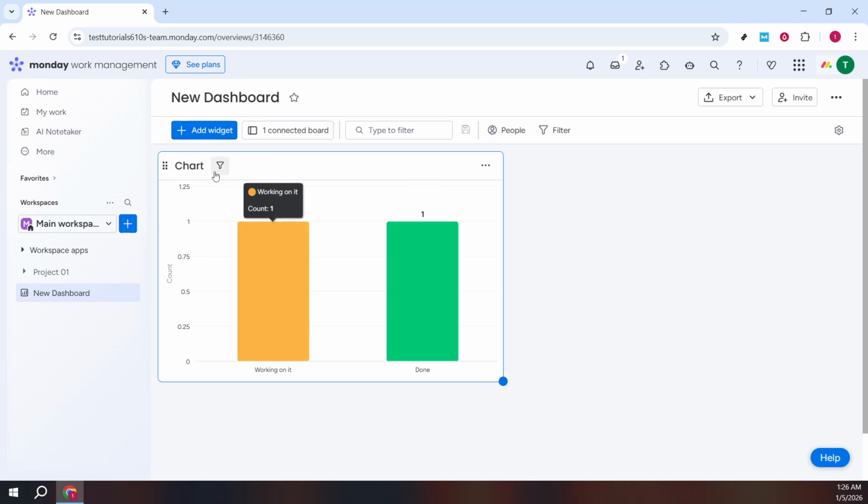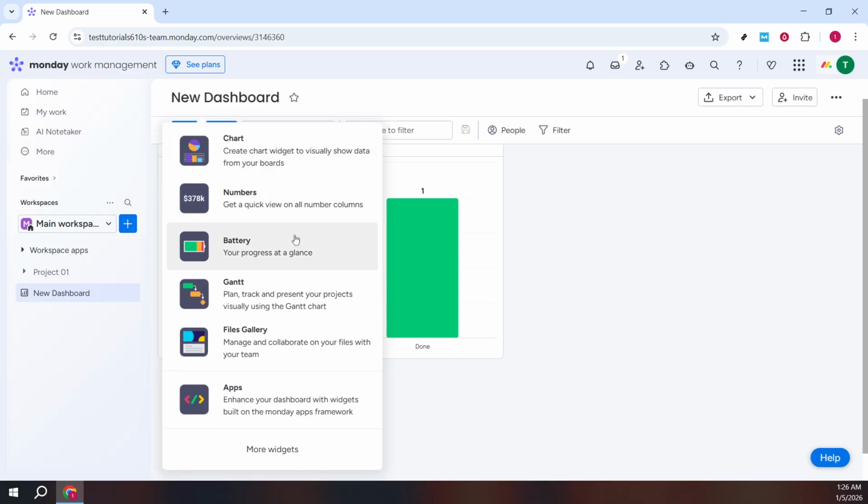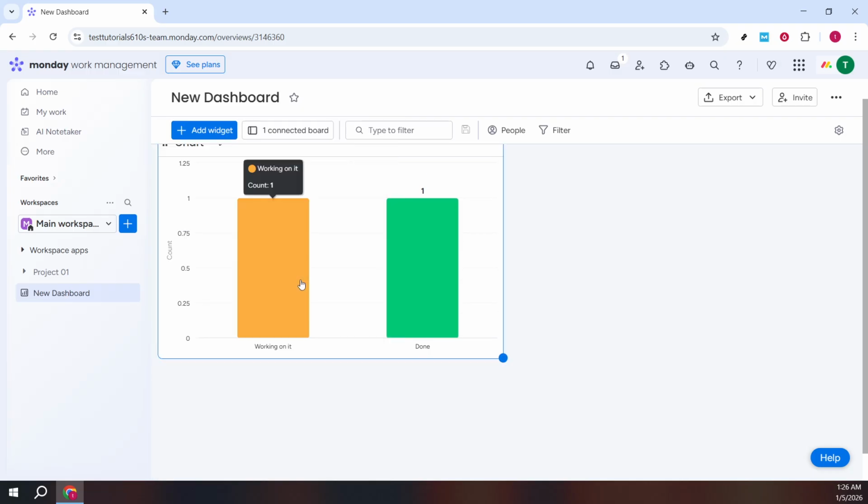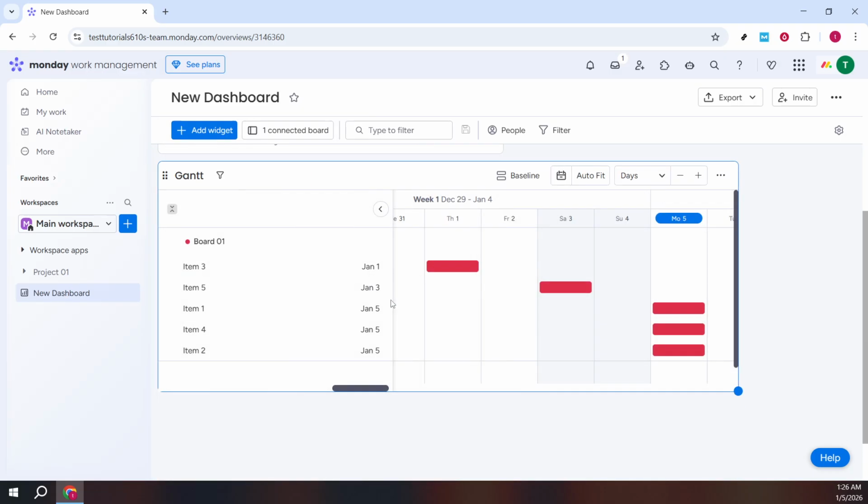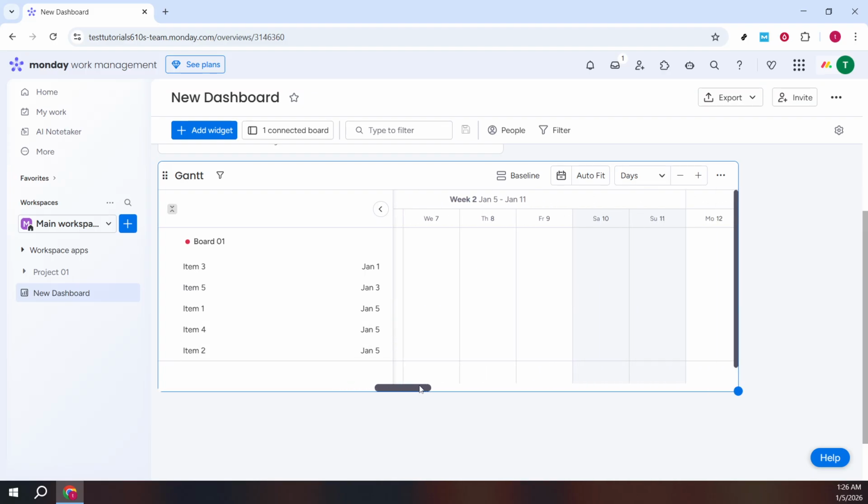Click Add Widget again and select Gantt. A Gantt widget gives you a timeline view across your connected boards, making dependencies and deadlines easy to spot. It's great for planning sprints, mapping milestones, or tracking project phases at a glance.